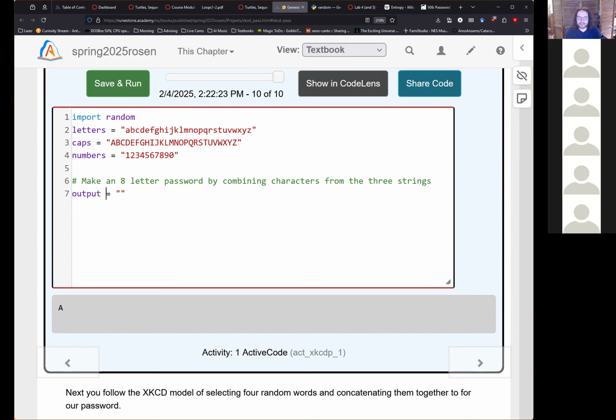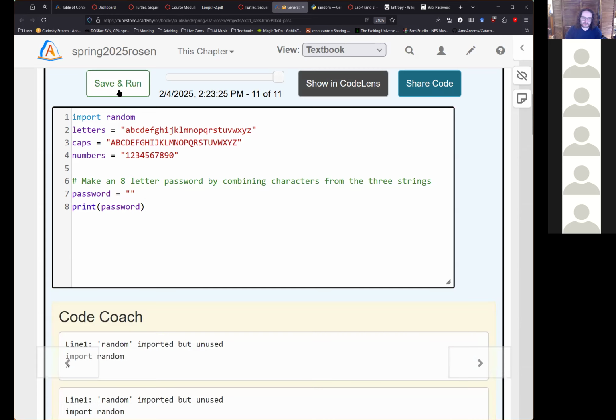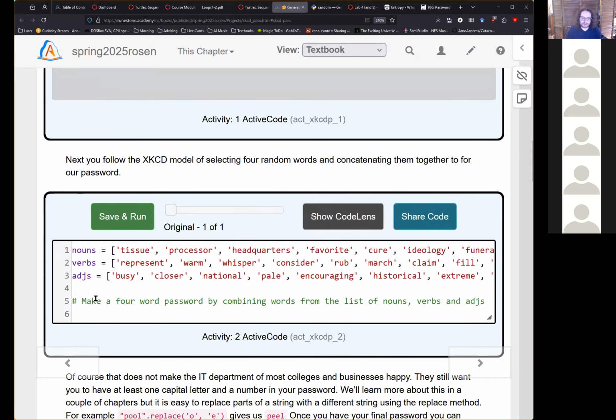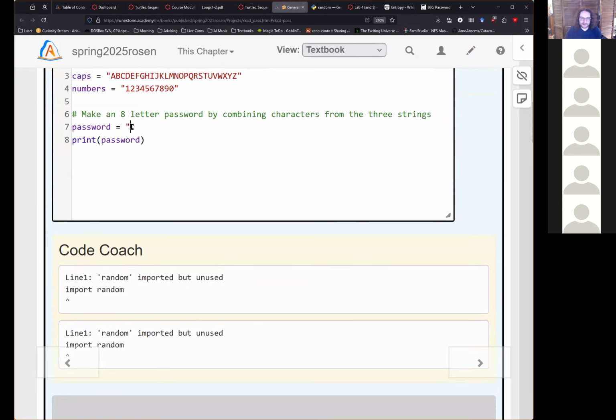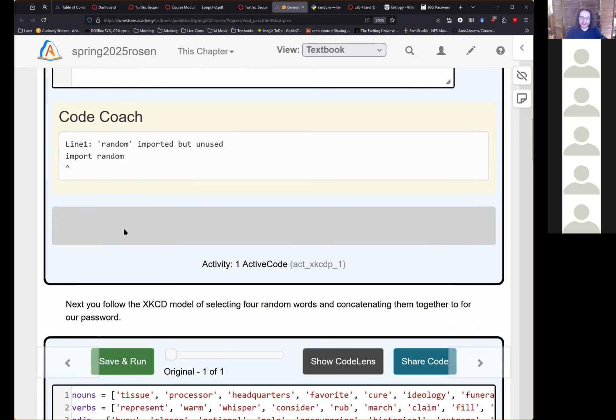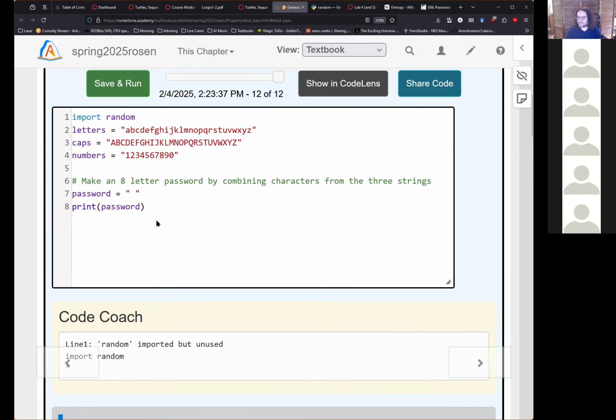Typically, when I'm building something, I might give it a variable name like output or answer or something like that. I could also call it password if I wanted to. Why not? Password is equal to quote, quote. That's the empty string. If I print that out, it gives me a warning that random is never used at the moment, but that's fine. There's nothing there for me to select. Whereas if I had a space, I'd have a space there to highlight. An empty string is effectively the string version of 0 for integers.